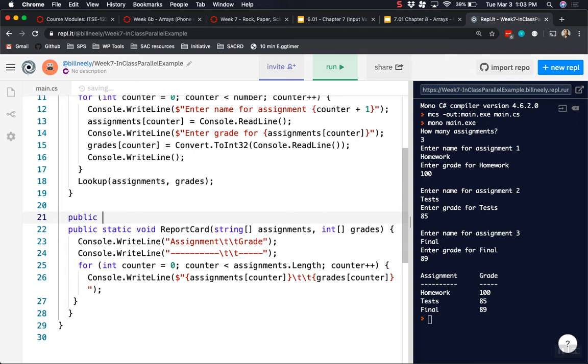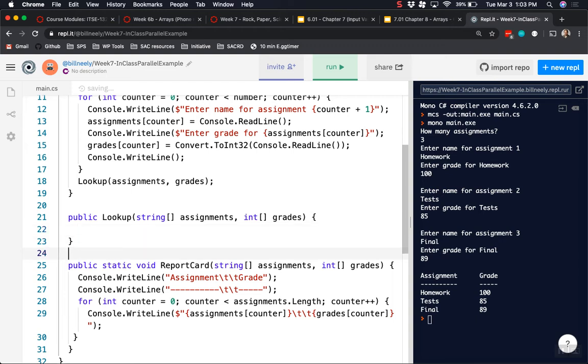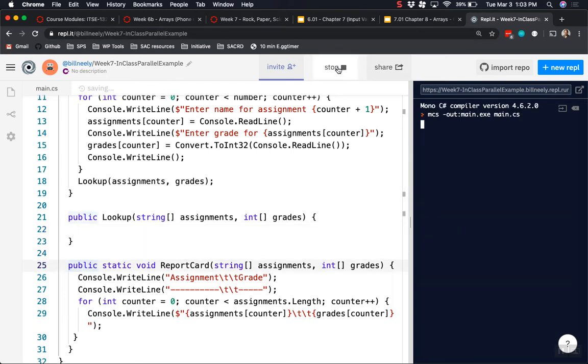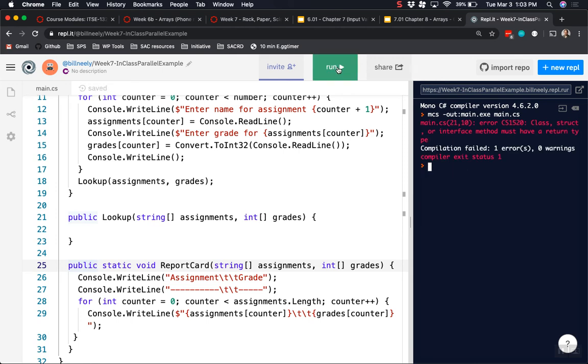Public lookup, and it takes a string array of assignments and an integer array of grades. So I get that defined. Now I'm going to just run this, and I've made a mistake somewhere. I'm just running it to make sure I haven't made a mistake. And I left out, this should be public static. Whoops, over here on line 21, this should be public static void.